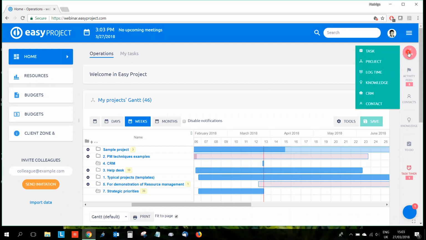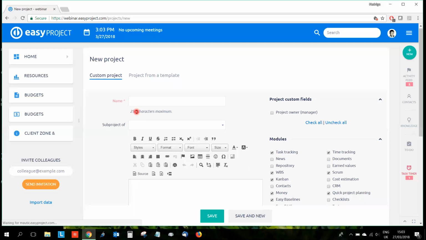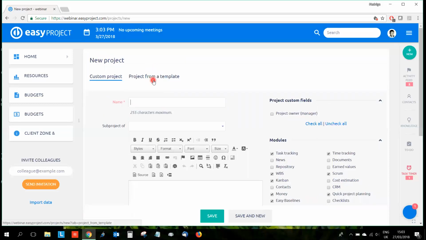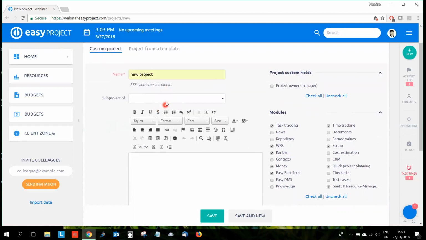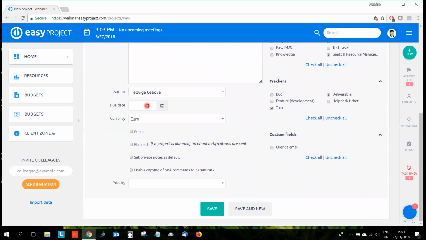So to start a new project, we just go here to New Project, and we are going to set up a new project. You can start a new project also from a template where everything is already set up. I'm creating the new project, which can be a subproject of another project. We can add some description, who is the author, and the start date and the due date as well.